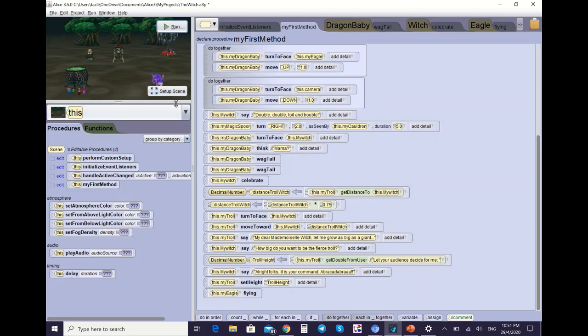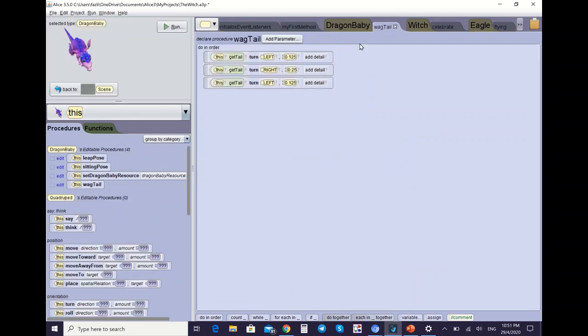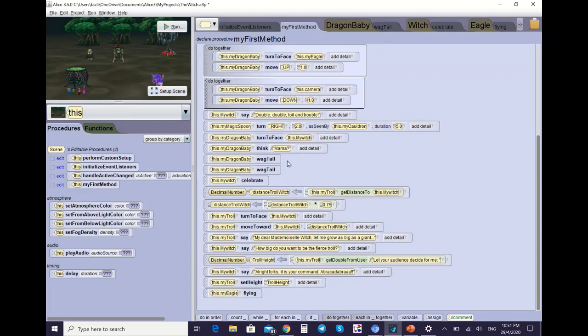And then we move to baby dragon. Maybe baby dragon will think mama, but I made changes here before the baby dragon thinks mama. So baby dragon turns to face the witch. I also created a new procedure for baby dragon, which is wagtail. So this is the coding for the wagtail. I will show you the result after this.